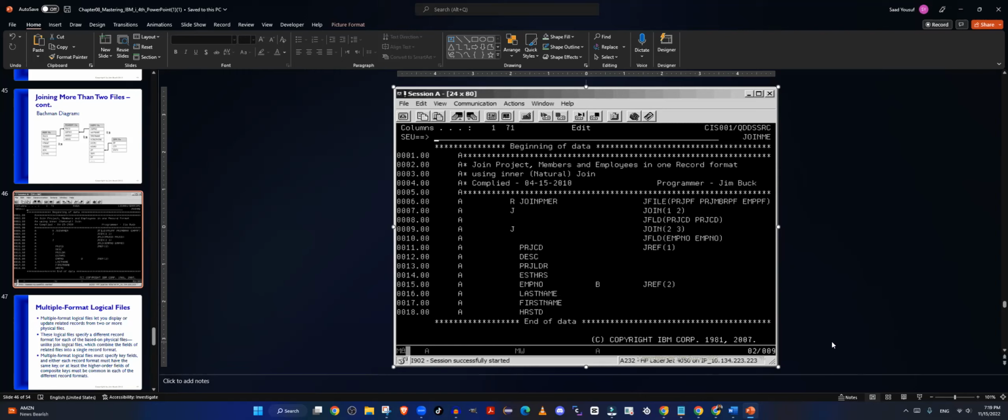So here we are selecting all the project descriptions, including the employee information, wherever we have a matching employee number and a matching project. So we are basically displaying project members and employees in one record format.